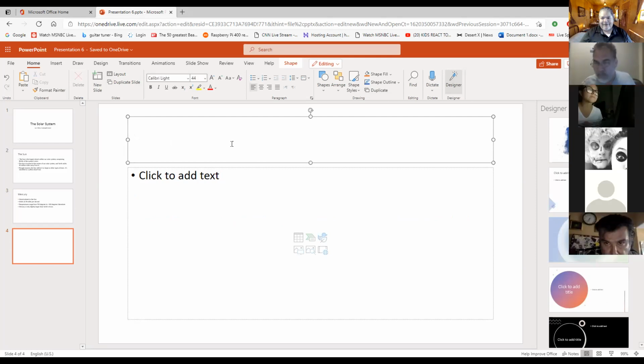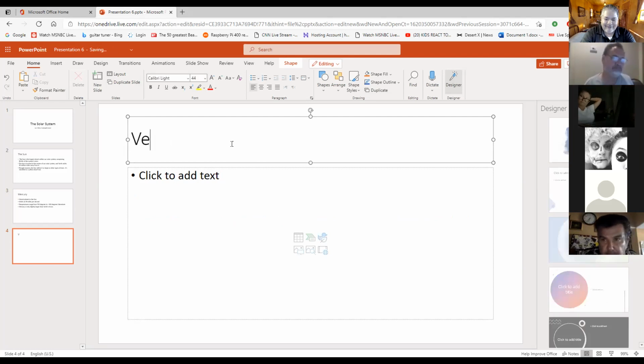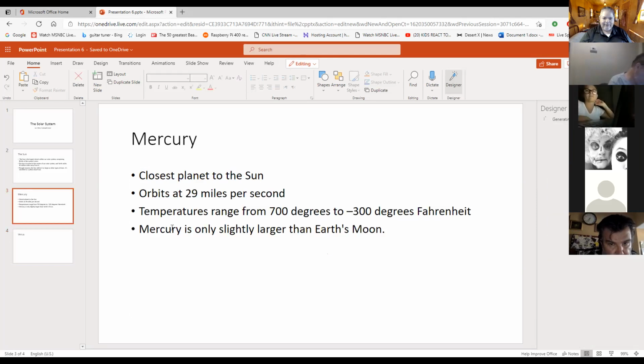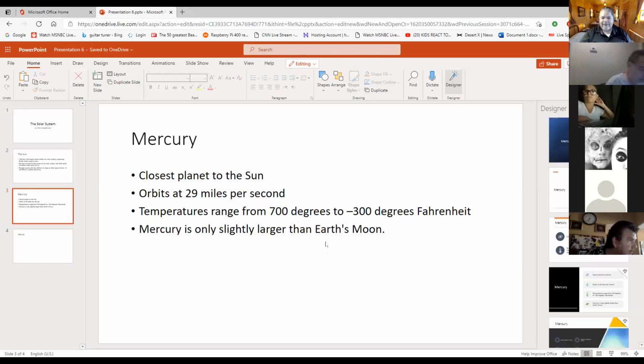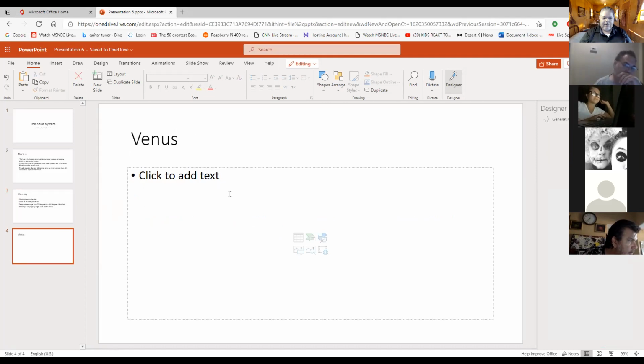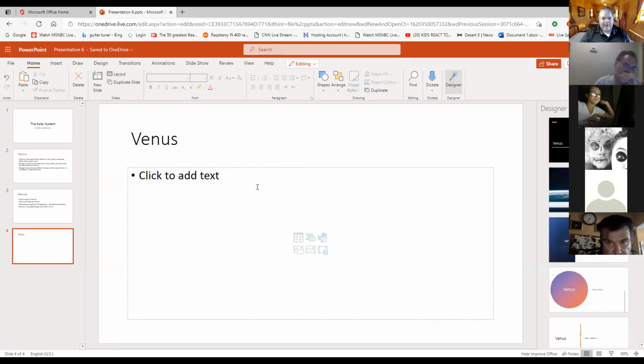Venus. We come from there. Venus, exactly. Which one is number 4? You need the last one: Mercury is only slightly larger than Earth's moon. For the new slide, is number 4 new content, or are they all the same? They're all the same. They're all title and content. All of them, okay?